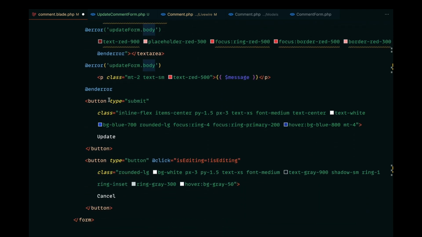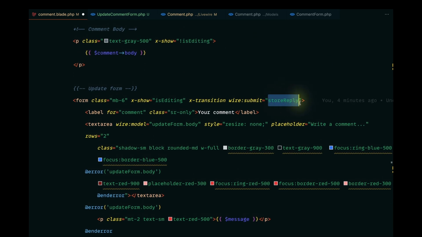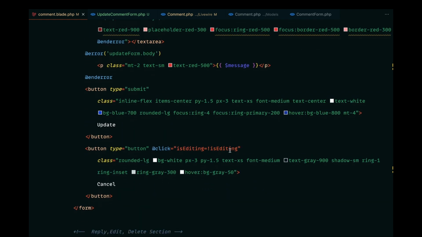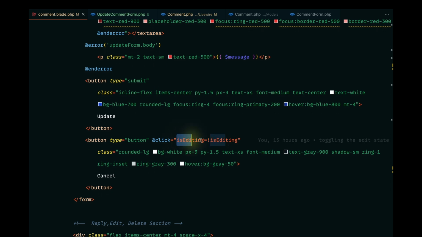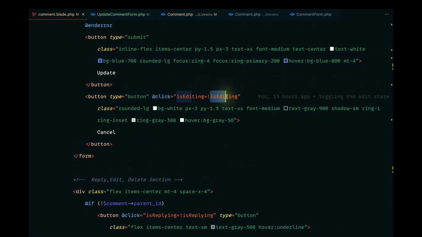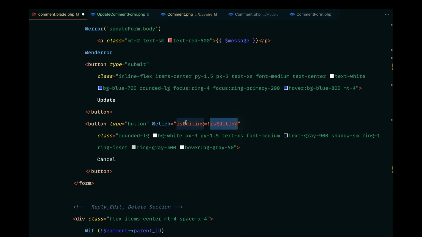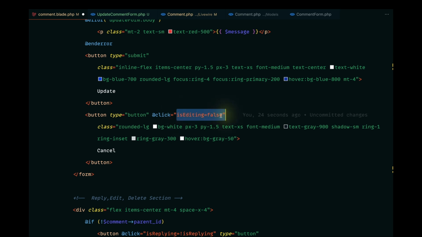So when we click on submit, we can go ahead and update the comment. Let's go ahead and define that method on our Livewire component. And when we click on cancel, then we set the is editing to false. Okay, this should be false because when we click on cancel, we need to set it to false. And yeah, the previous code would also work because if the form is being rendered, it means that the is editing is set to true, and this would set it to false because we are passing this negation operator. So that would work as well. But yeah, for more readability, I'll go ahead and define this as false.